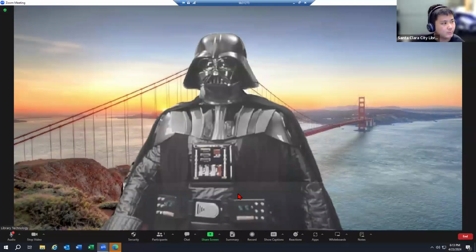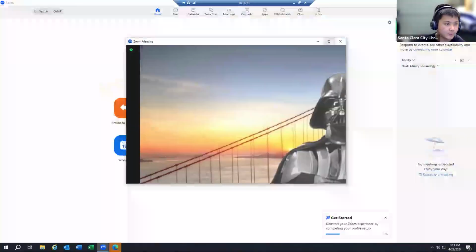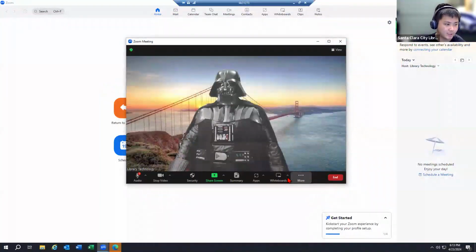if you have the Zoom window maximized, you'll see that there's no more button here. There's no more button with the three dots. And if I came to the top right and clicked on the unmaximize, it's called restore down, we'll see that that more button is back and there are fewer options on the bottom here simply because there just isn't enough space for them to all show.